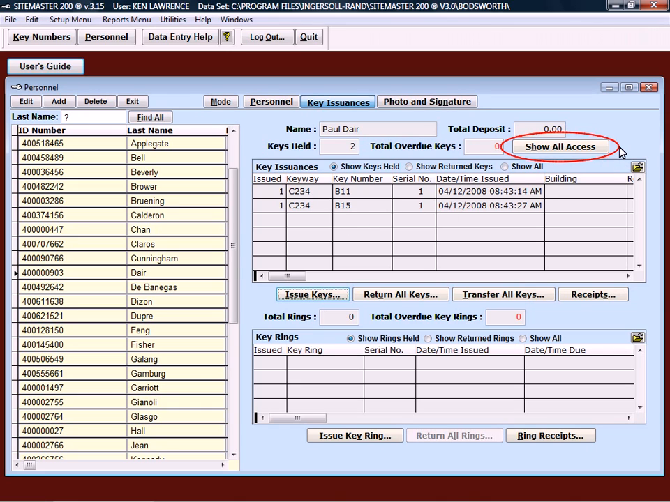One of the benefits of using Sitemaster 200 is that later, if you wanted to add buildings and rooms and key up your doors, the program would automatically link these key issuances to the doors and show you what locations your personnel can now access. Can it get even simpler than that? Yes, it can.